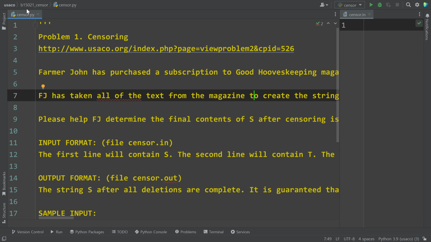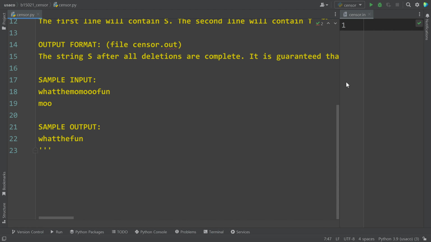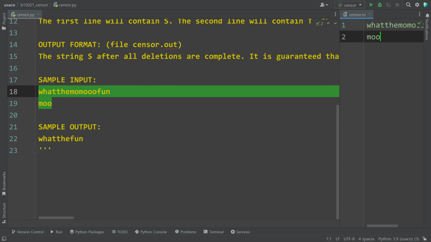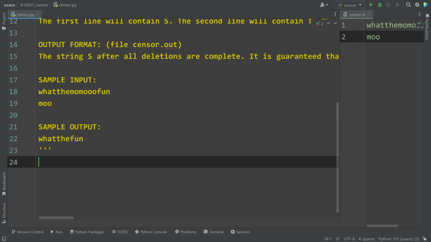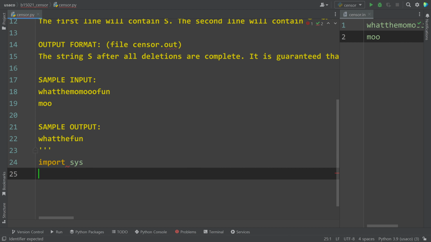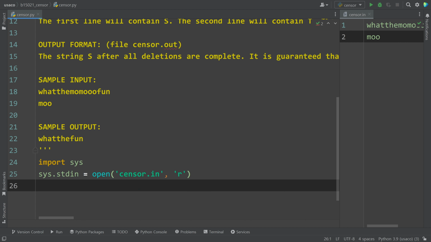USACO 2015 February Bronze, first question. First we're going to import the data, sensor.in, and I'll explain later. First, import sys and sys.stdin. We're going to open the file sensor.in in read mode, and then make the output file, sys.stdout, open sensor.out in write mode.